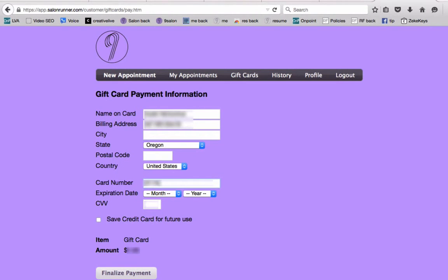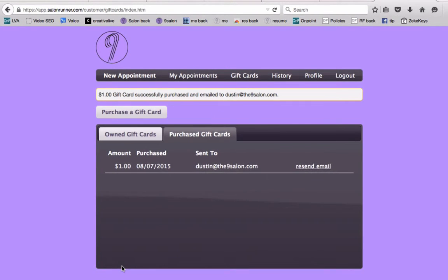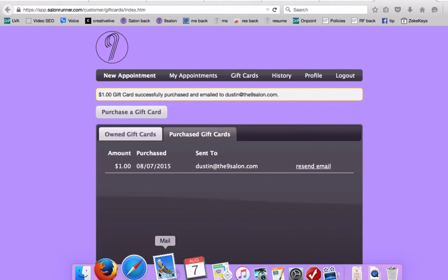Okay, and then you'll click the button to enter your payment information. And then just enter your credit card number, expiration date, and CVV number. And click finalize payment, and your gift card is purchased, and it will be sent to the email that you designated.